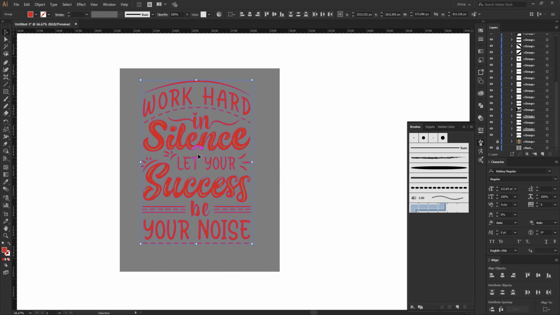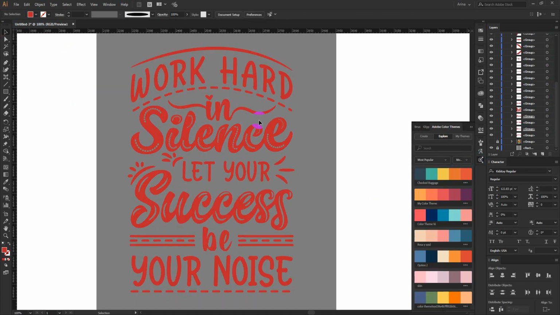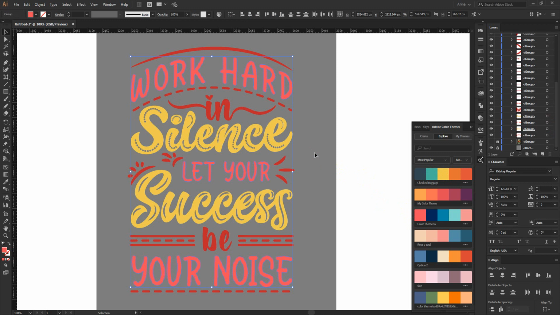As you can see, I can simply turn them into a one color design, but I am going to add some color here. So I am going to use these two texts as they are my focus point. I am going to use a bit brighter color for them, and then this work hard, let your, and this noise, these three I am going to use in a bit. Okay, that color is good.